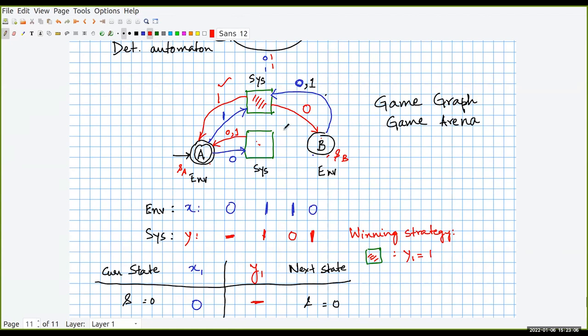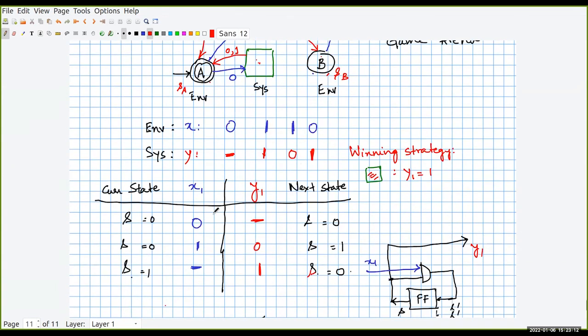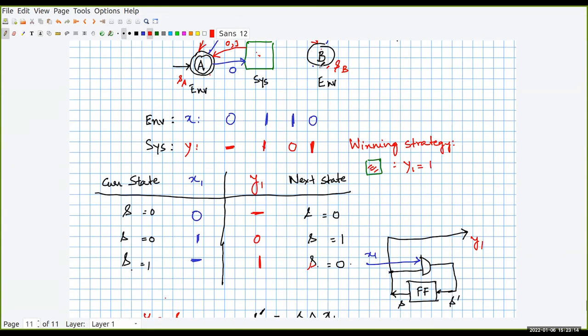If there is a winning strategy, you then just extract the winning strategy as a table like this, saying, when I'm in this state, what are these states? These are states of the automata. When I'm in this state, I get some input, then what state should I go to? What output should I produce?